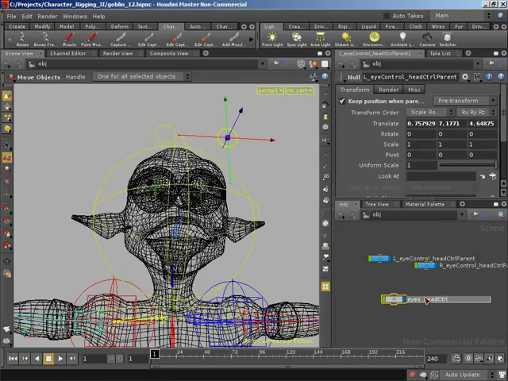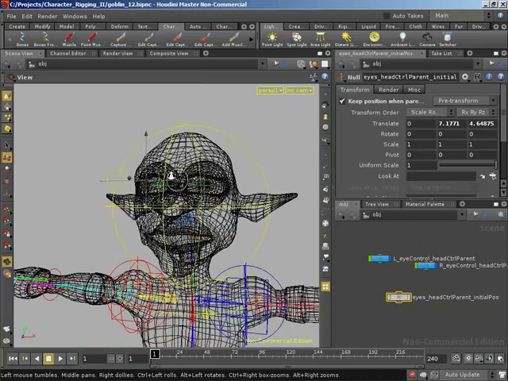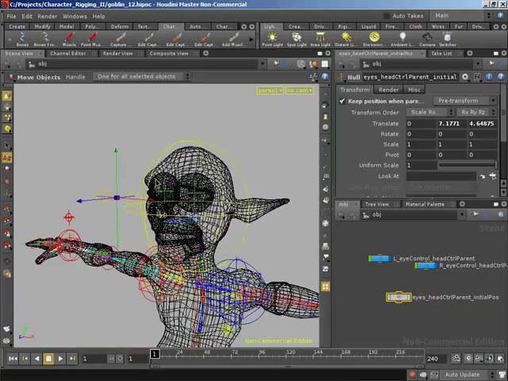So head control parent underscore initial pos. And let's zero out the translation in X to put us in the center. Now we can turn off our visibility and selectability there. And I want to make sure that this is parented into our head control. Well, the result of our head control.